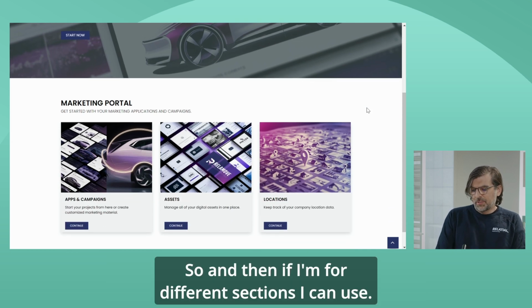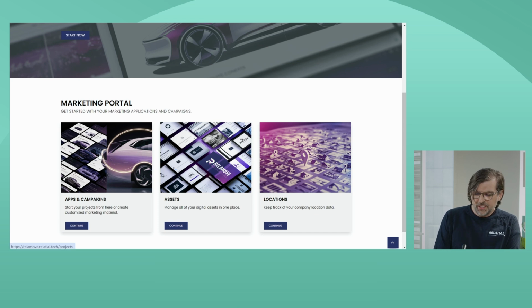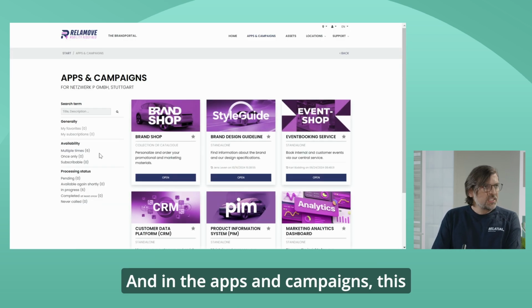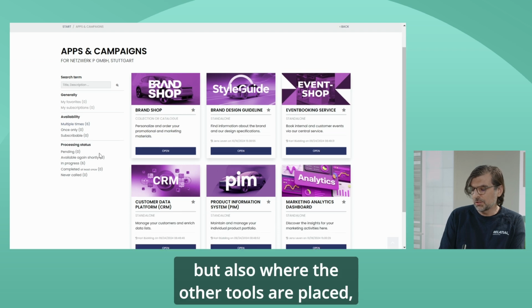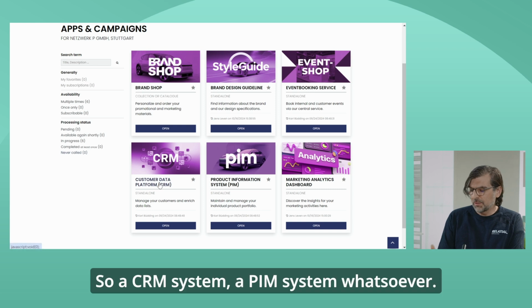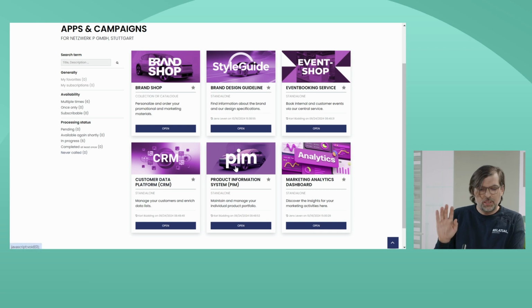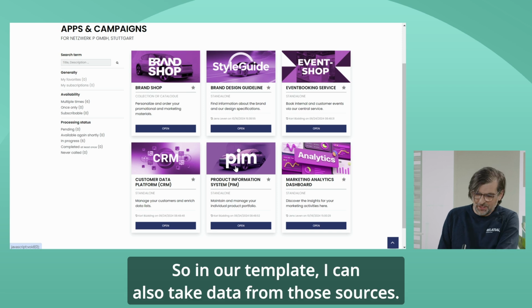There are different sections I can use, but the main section is the apps and campaigns. This is the hub where our web shop is placed, but also where the other tools the customer brings to the table are placed. So a CRM system, a PIM system, whatsoever, that can be there standalone, but we can also integrate it in GraFx directly. So in my template, I can also take data from those sources.